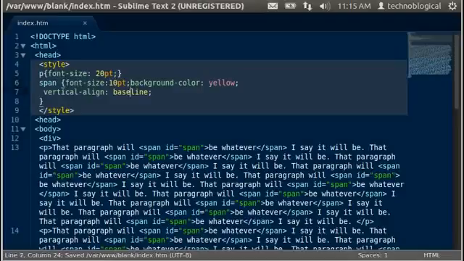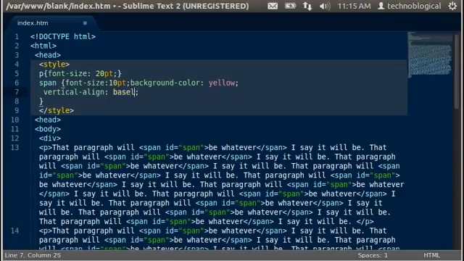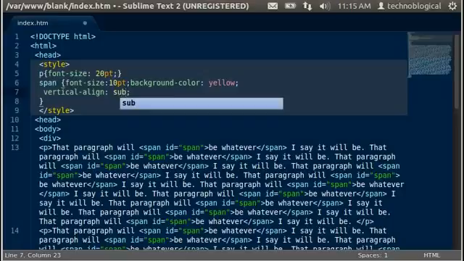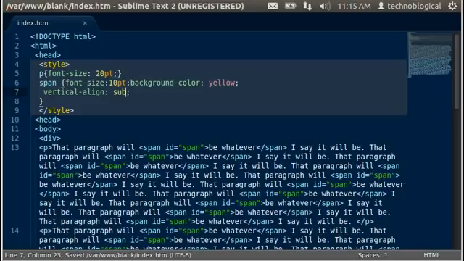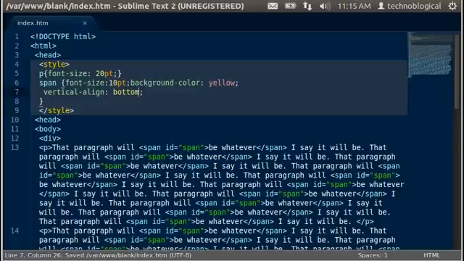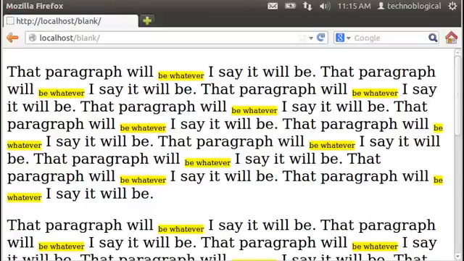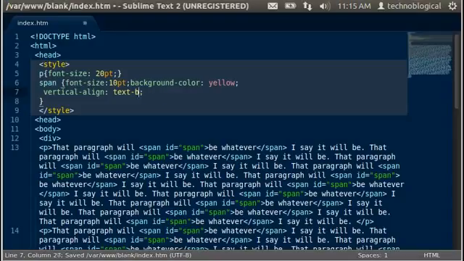There we go. So now the span's small, and as you can see, the baseline means that, see where the bottom of the L's and the I's and the W are, that's where the span lines up to. So we got baseline. We can do a sub still. That drops it down a little more. Then we've got a bottom. There's a text bottom. There's also a super, which will raise it up a little bit.